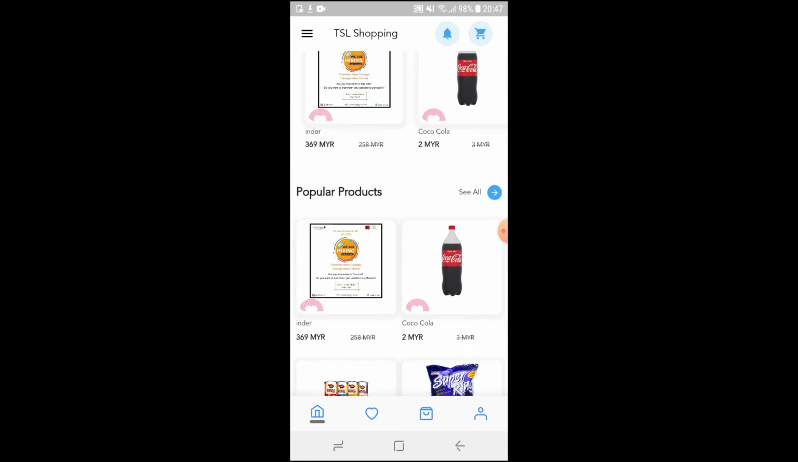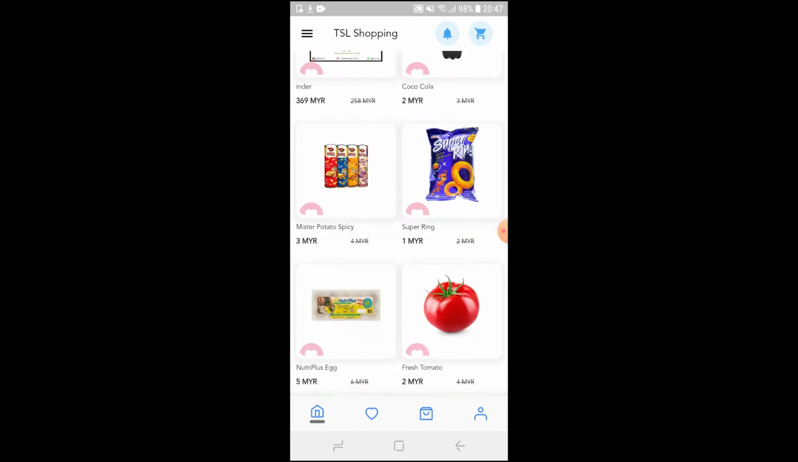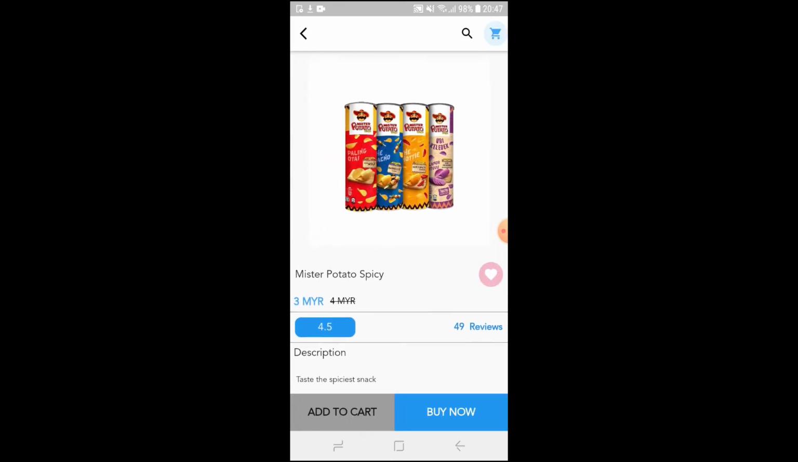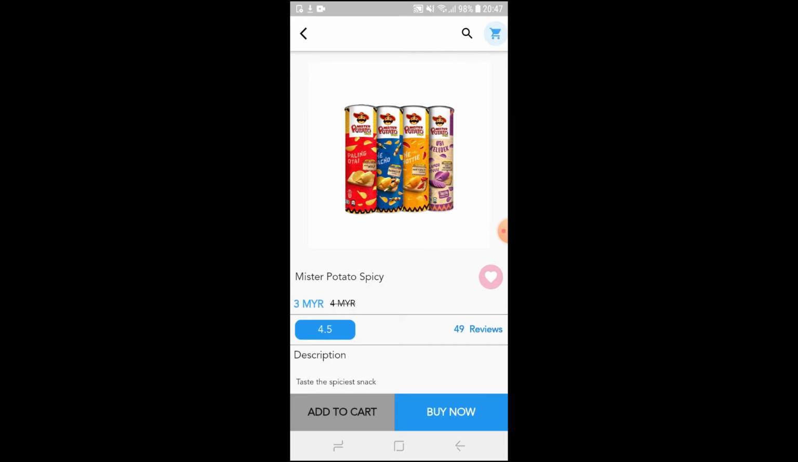Now let's say we want to order some products, we need to check the product's price. For example, I want to take Mr. Potato. We'll see the product name, the product price, the photos of the product, and then the description about the product. So we can add to cart. The prompt message says added to cart successfully.